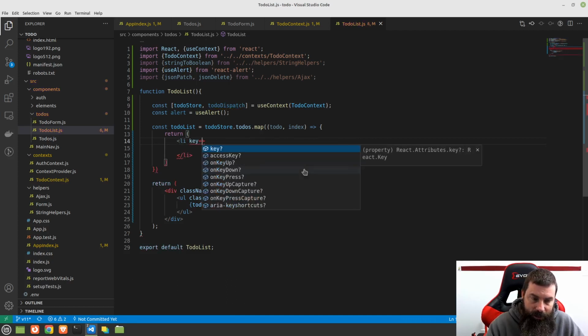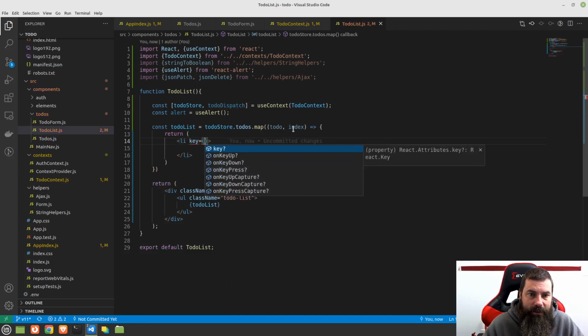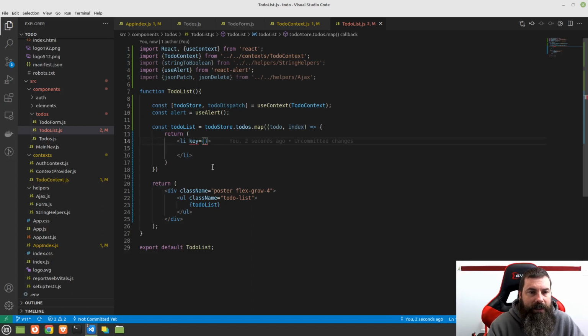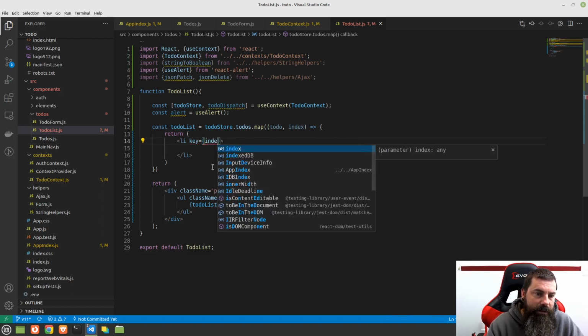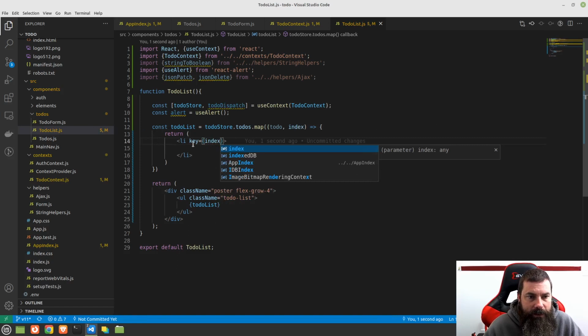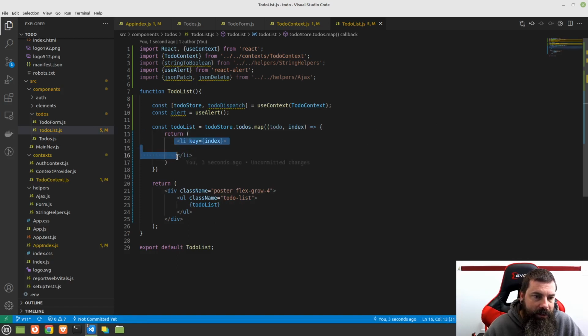And so in this key, since we're doing this map, we already have this index, and those are going to be auto incremented each time. And so this key only has to be unique within this loop. So we can just use that integer from index here if we want. So that's what I'm going to do.